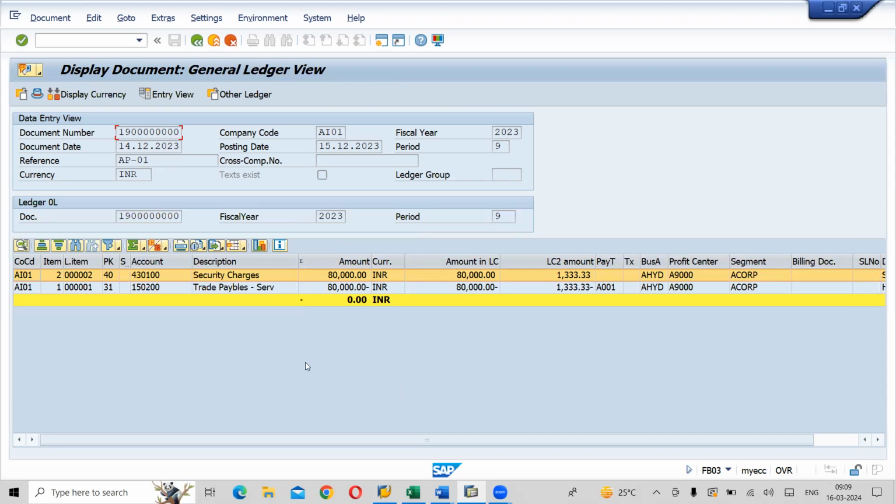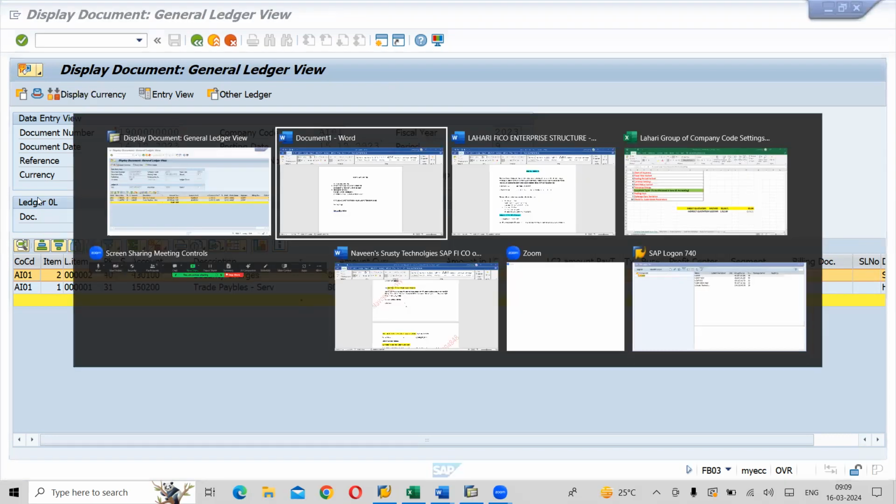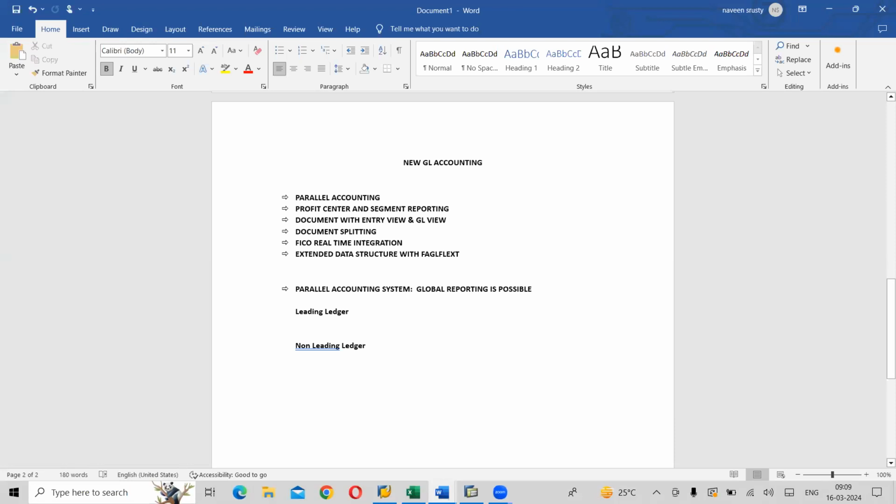What are those ledgers? See here, ledger 0L. 0L is a SAP standard ledger. It's not OL, it's 0L, the SAP standard ledger, two characters. Normally, as you know, we do imports and exports, and we need to generate different reportings. We want different reportings.